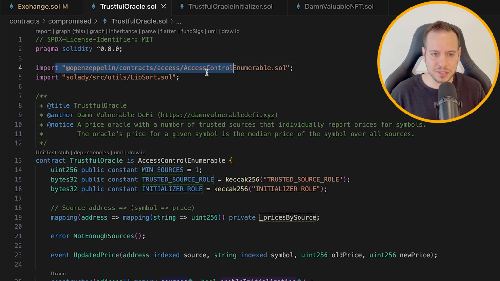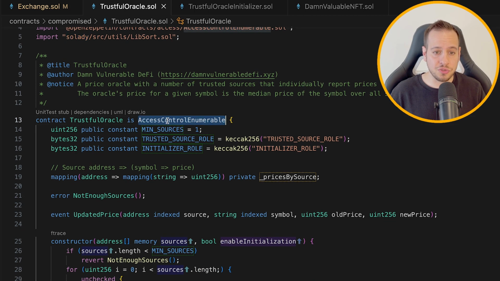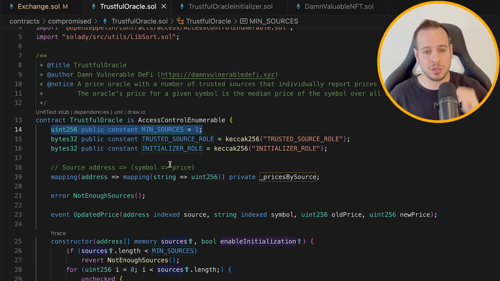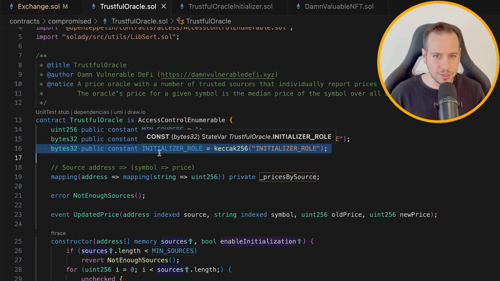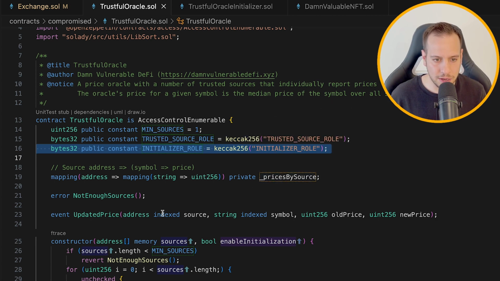So we use access control and some kind of sorting library from Solidity, and this is going to be access control enumerable. The minimum amount of Oracle sources, the trustful sources that we trust to report the price for the NFT, is 1. So there should be at least one source. Now we have two roles in this access control contract: the trusted source role and the initializer role. We will see later what these roles are used for.